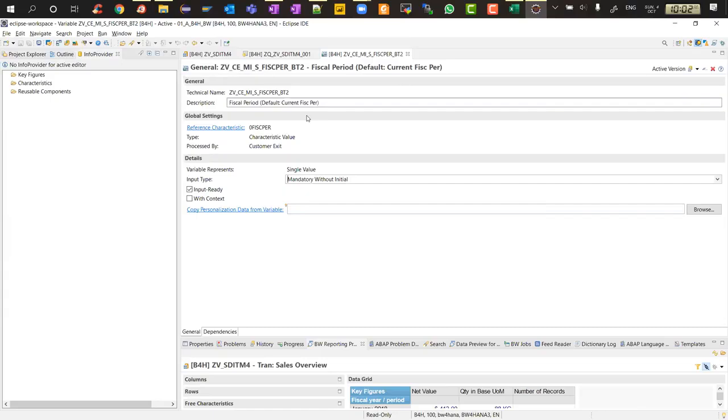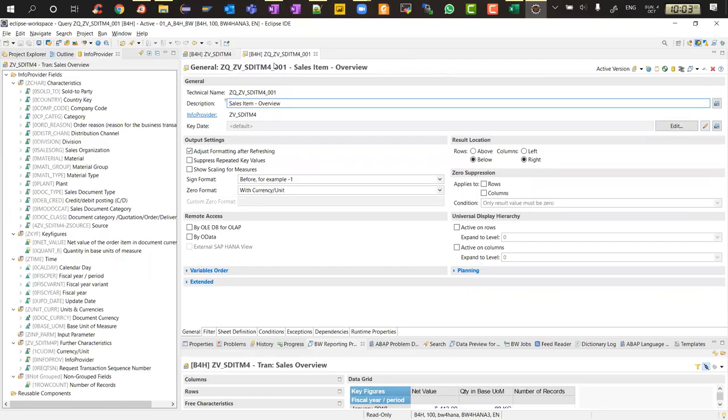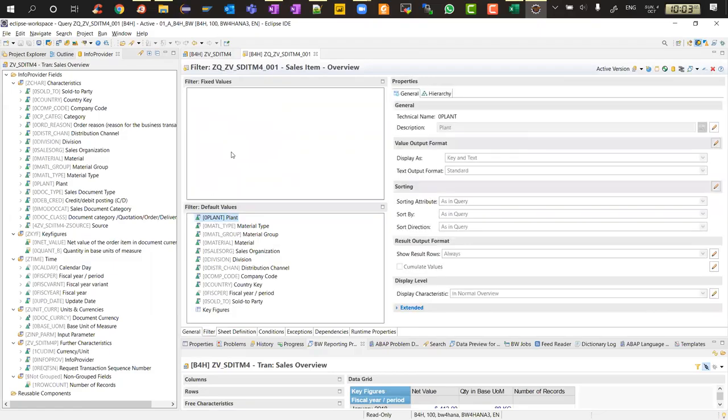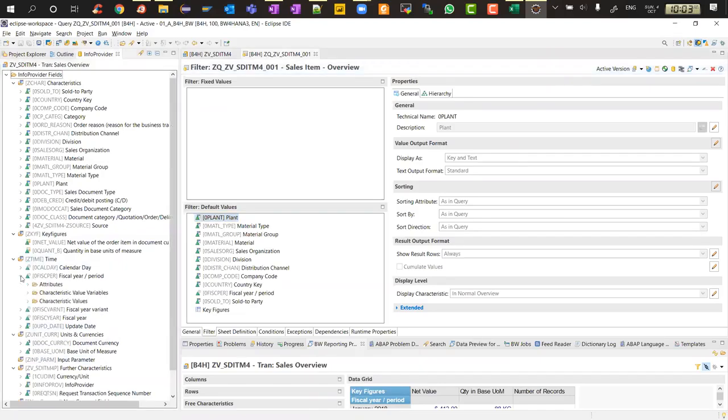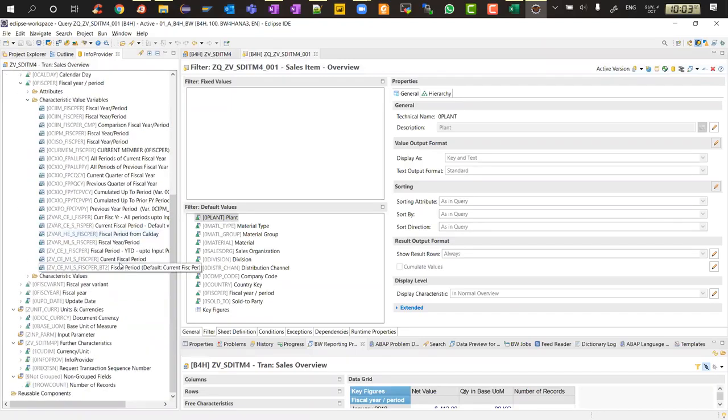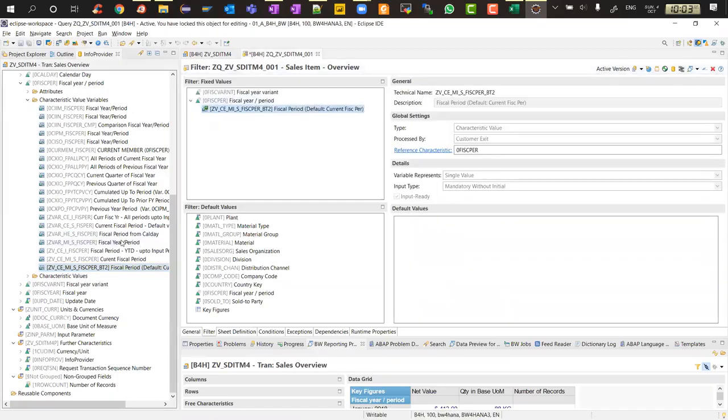Saving the query and variable. Yes, you did not add the variable in the query. Oh, okay. Right. You created the variable, but in the filter, if you don't add it, it will not be called in the body. Right. Oh, okay. For this particular query, I'm saying it will not be called if you don't add it in the query. Right. So what we'll have to do is go to fiscal period, expand the characteristic value variable, and this batch 2 that is created, put it here.